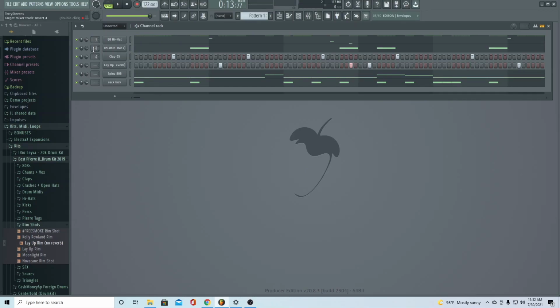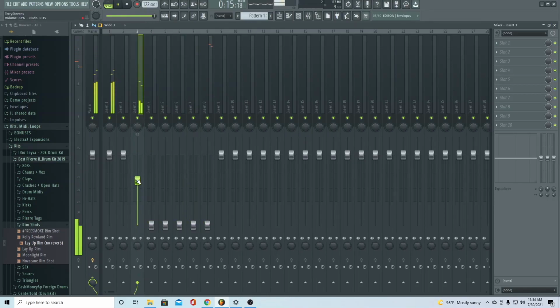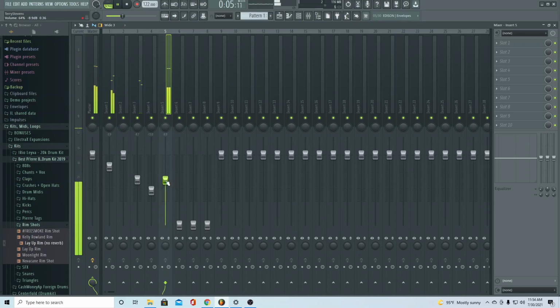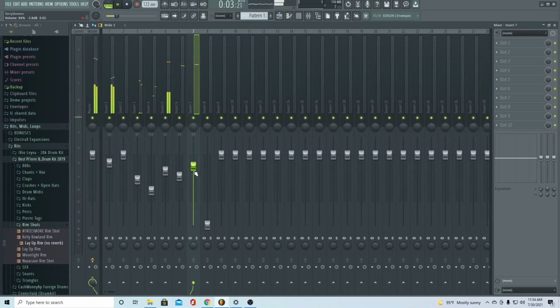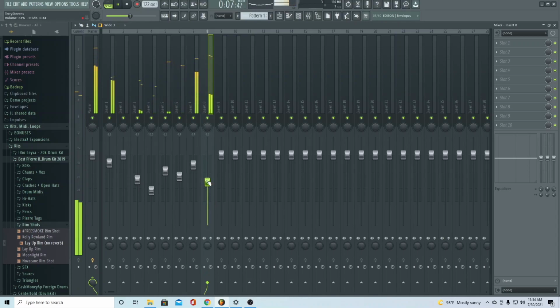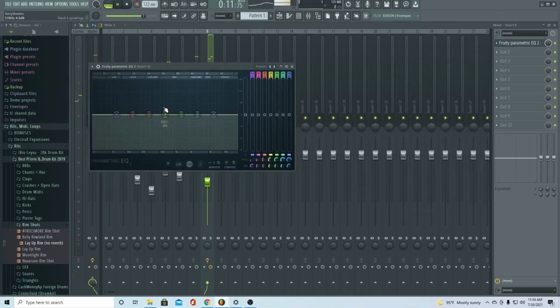Now I'm gonna go ahead and mix this. Turn all the drums down. I EQ some of the very lows out of my kick. I just feel like it helps it push through the 808 a little bit better.